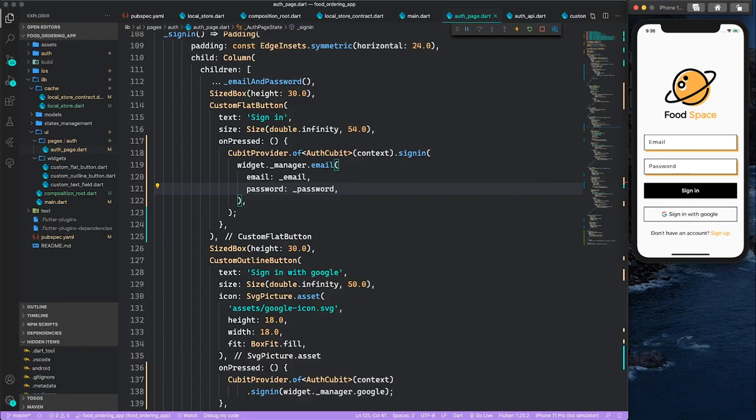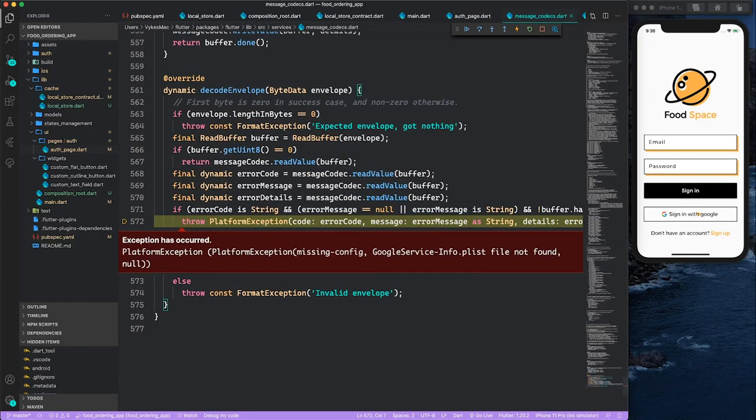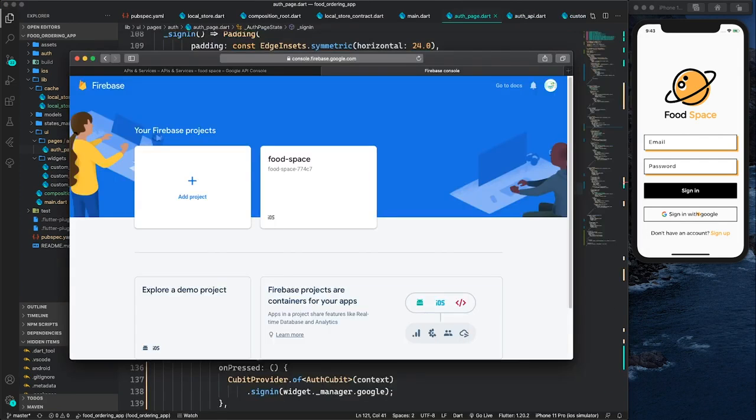Now if I try Google, then it will throw an error saying that the Google service plist file is not found. And this is where we'll have to go into Google Developer Console and configure our application there and download the plist. So let us do that.